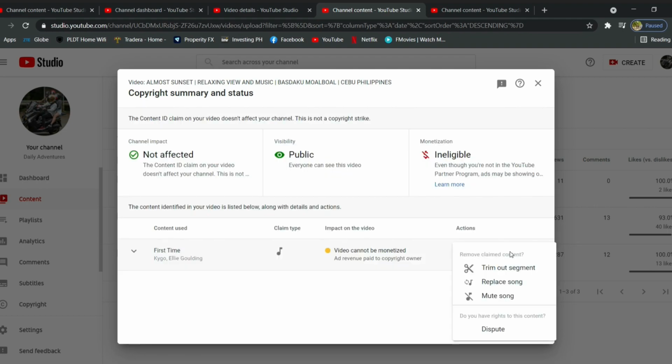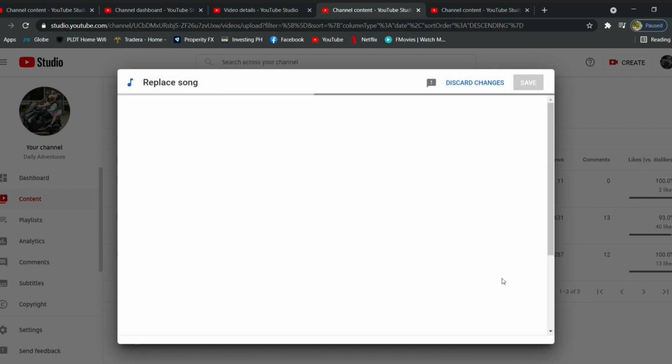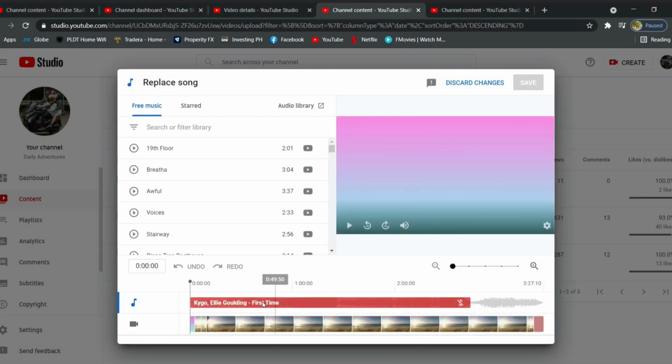So our last step is replace song, and this option is commonly used. And again, click this option. So as you notice, iba yung screen sa replace song option compared to the other two. So here you noticed a red bar. That means that's the copyright content. And so on the upper left, you'll see free music, start, and audio library.